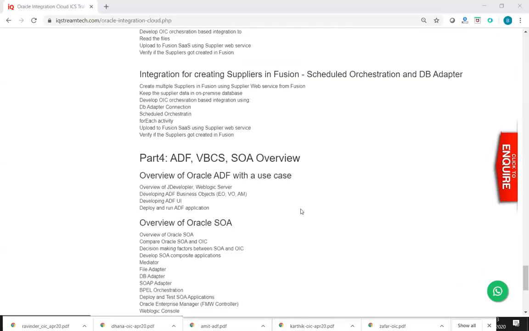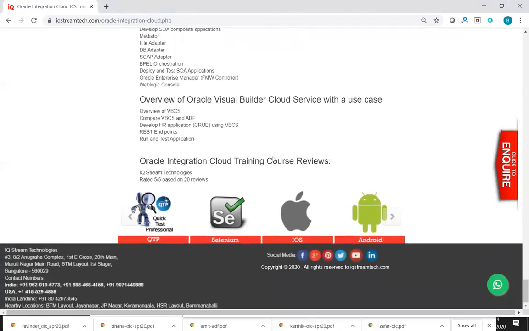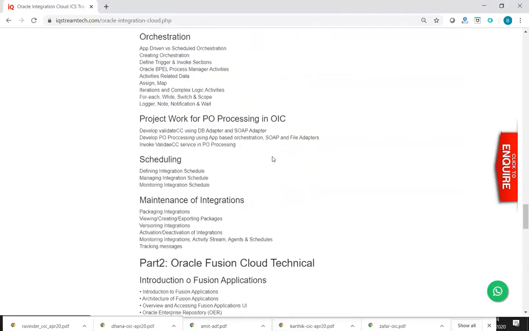Part 4 is, I would say, just additional stuff which is not really part of Integration Cloud. I'll be giving some overview about ADF with some example, and also Visual Builder Cloud Service with one example, and a good amount of overview about Oracle SOA Suite also. If you know SOA Suite, the concepts are very similar to Integration Cloud, so you'll be in a better position to take decisions when you have to decide whether to go for SOA and OIC, etc. So that's how the course is organized.